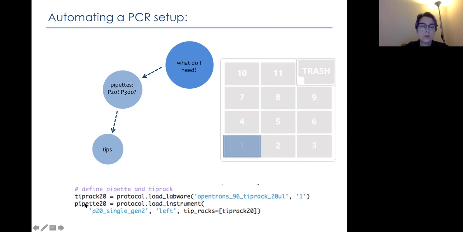And then you make another variable which you call the pipette, which in this case is not labware, it is an instrument. Here you say it's mounted on the left, as I said before, with the name. And you associate the tip rack here. So you say this pipette has to pick tips in this place. And that's it.